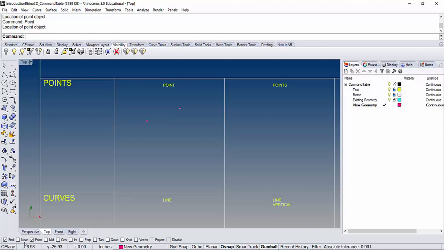On the lower area here, we have information about our C-plane, or the construction plane, all the way to the left. Then we have the position of our cursor, and we have our units; currently we are in inches. Then we have the active layer. Then we have a series of snap options, or options that allow us to navigate the environment better.